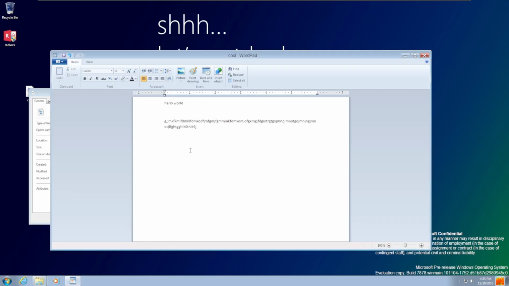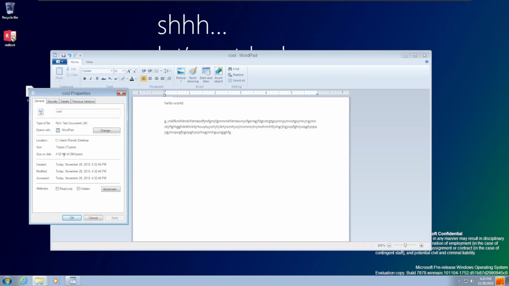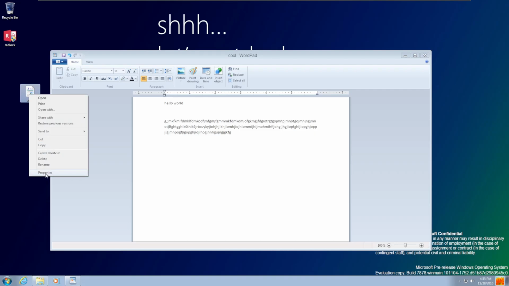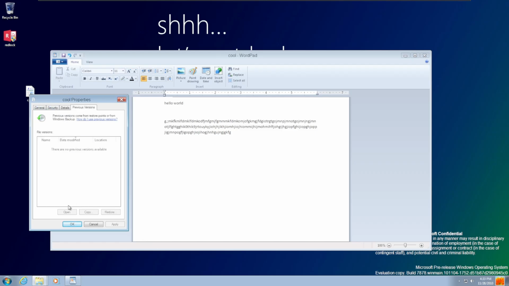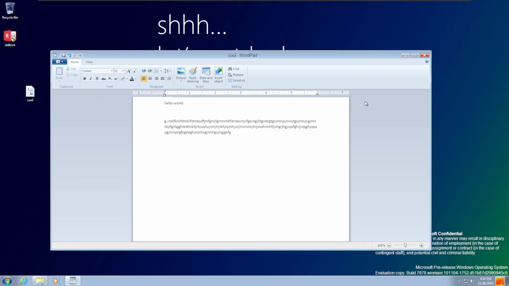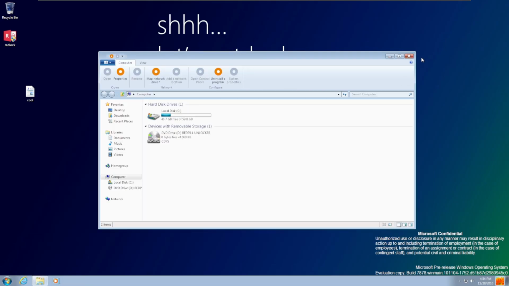Apparently it's 4 kilobytes. So what if we add more stuff? Now it should be bigger, right? I mean, 4.96. Okay, I think we have to reopen this. There we go. It's working. Previous versions: there are no previous versions available. I don't know how that really works, so we are not going to get into it.